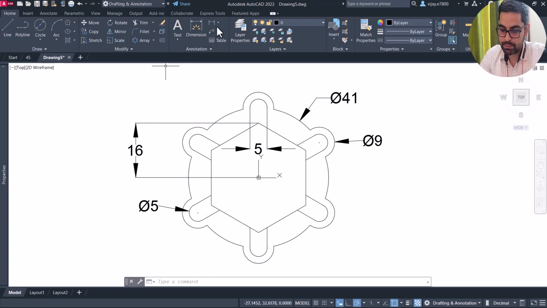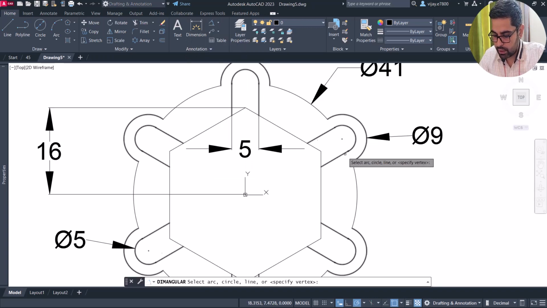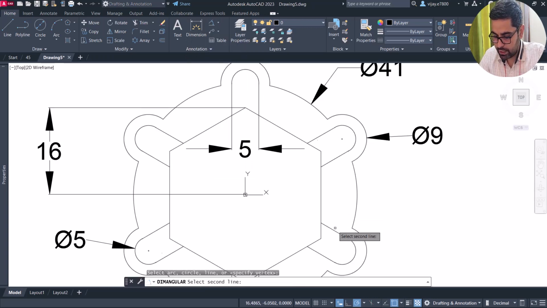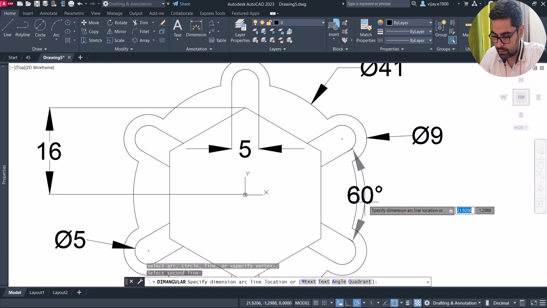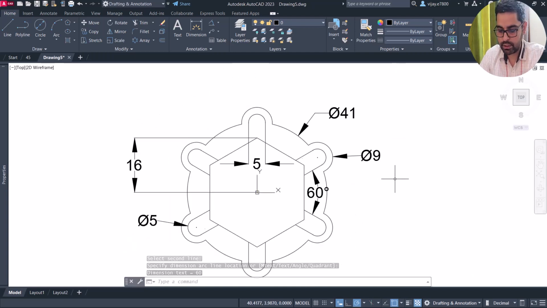So we can specify the angle. So click on dim angular. Now basically we need an angle between this line and this line. So this is 60 degrees. So by default it will be 30 degrees above and 30 degrees below.